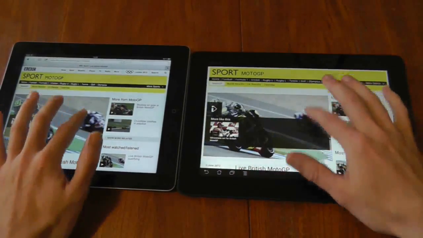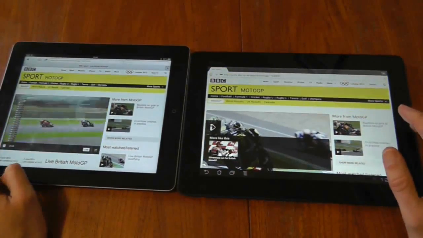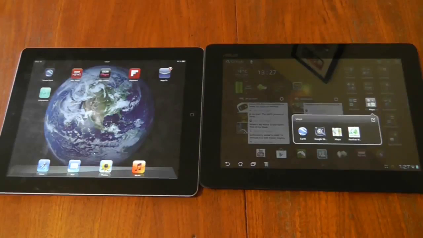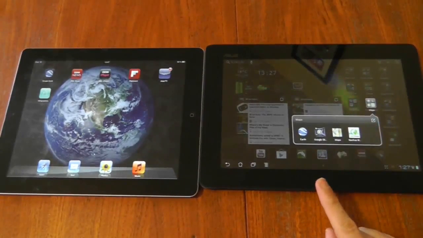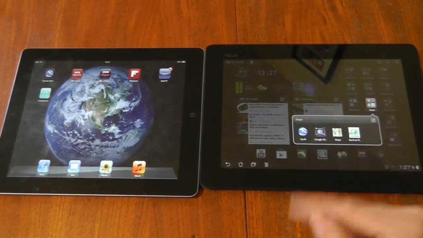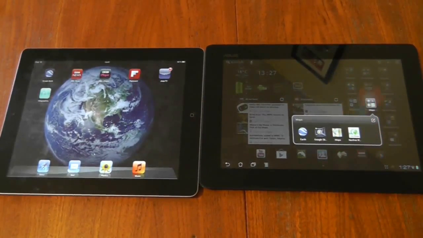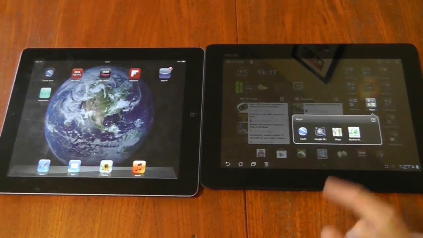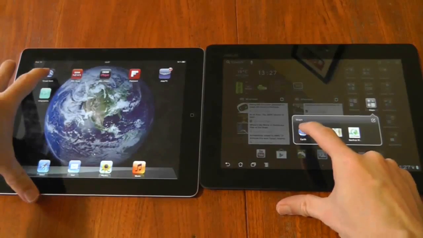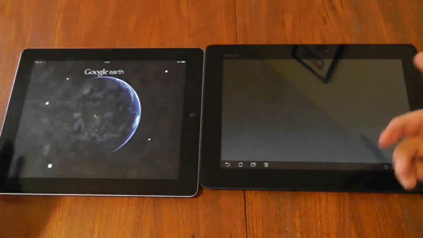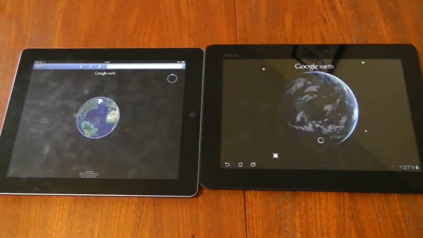And see if I can stop it. There we are, finally stopped it. Okay, and now the iPad started up again. Okay, now we will try an application, which should be working much better on the Asus Transformer Prime because it is a Google application. It is Google Earth. Let's see how these two devices deal with Google Earth.